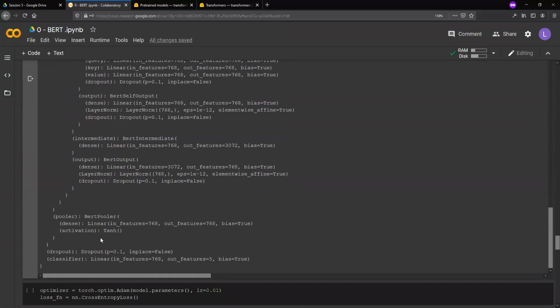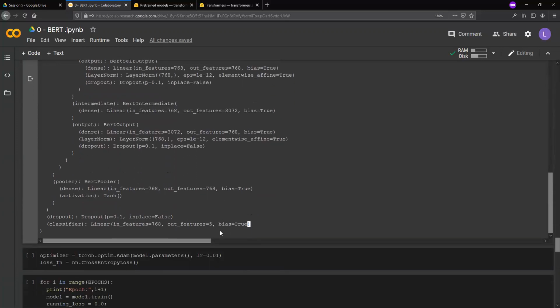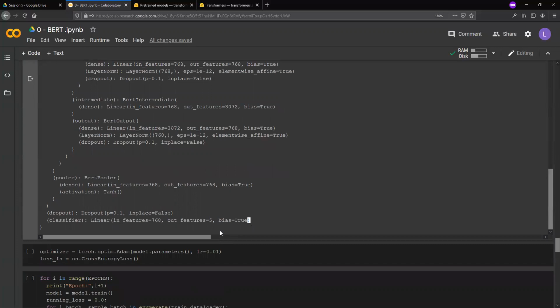Then we have the BERT pooler. What's important here is the classifier. It has a dropout layer with probability of 0.1, so during training it's going to drop neurons with a probability of 10%. And we have a simple linear classification layer with 5 neurons to generate the 5 label output prediction.